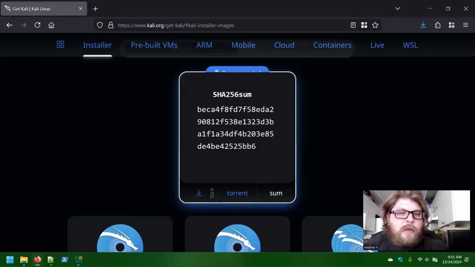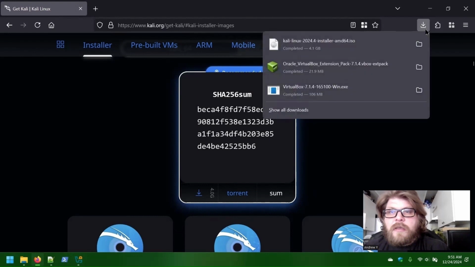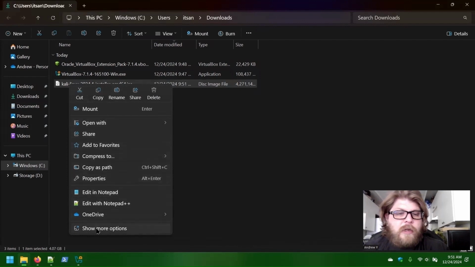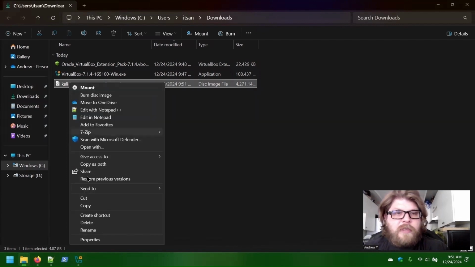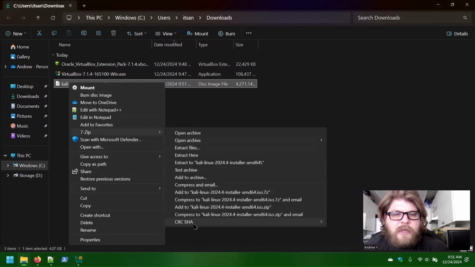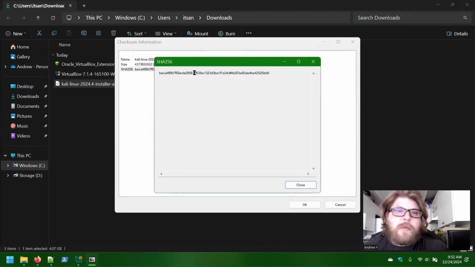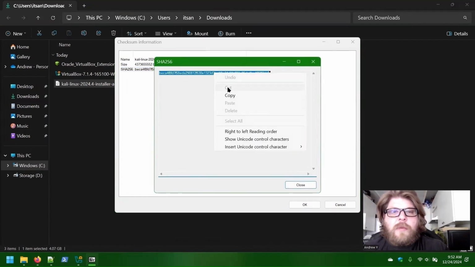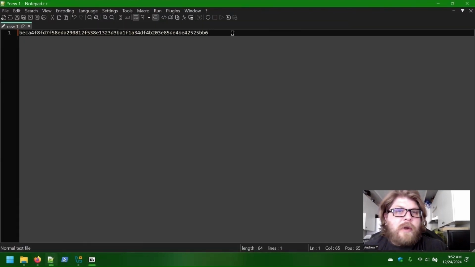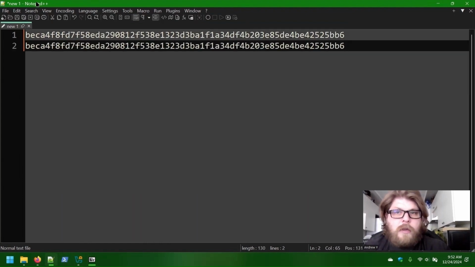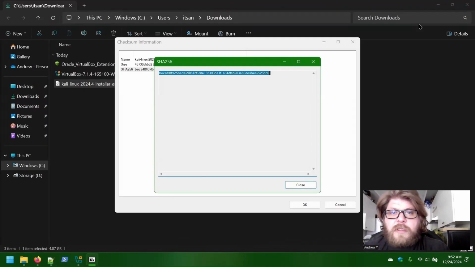ISO image. Our ISO looks like it's done. To verify that it's the file we want, we can go over to it, and if we have 7-zip installed, we go down to show more options in Windows 11, and Windows 10 should look like this. 7-zip, CRC, SHA-256. Double click the value to get it to pop up in a new window, and double click and copy out. Let's compare it to that file hash that we had on the website. And we have a match. So we know that it's the legitimate file. So we're good to use it.